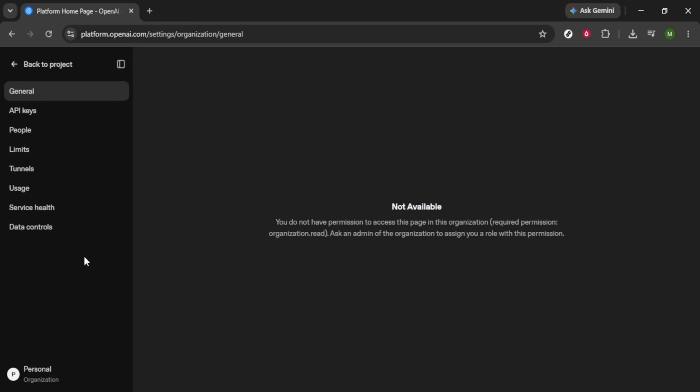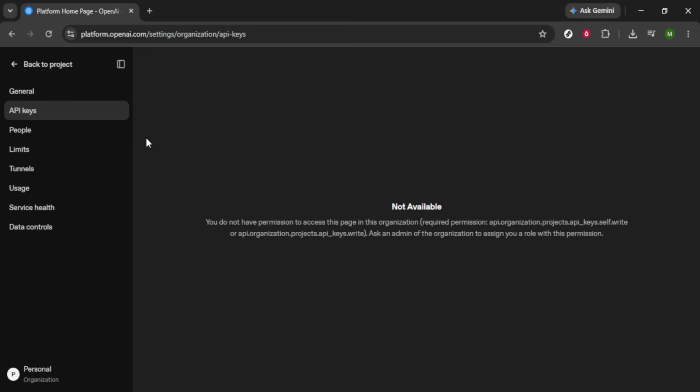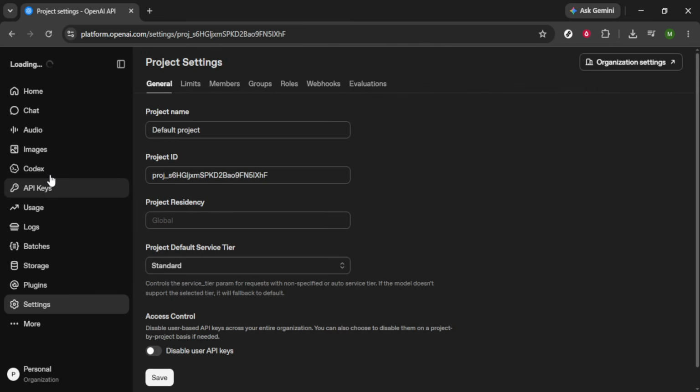Once you're on the OpenAI dashboard, look for the section specifically related to API keys. This is critical because OpenAI provides this feature for you to create and manage the secret keys that are essential for your projects. After you find it, go ahead and click on API Keys.